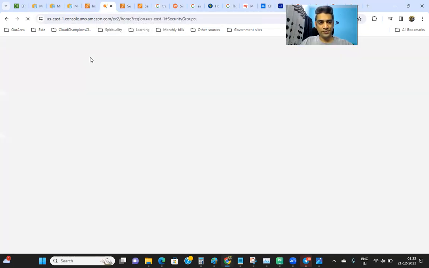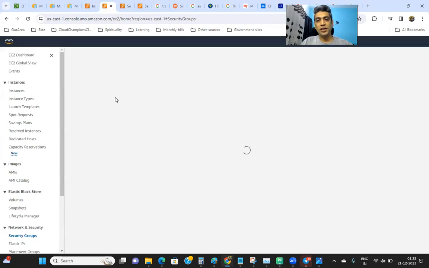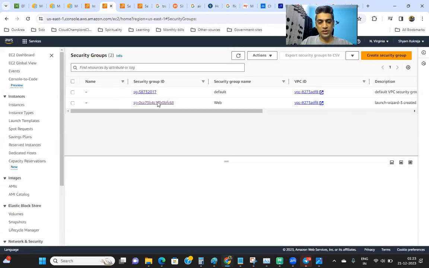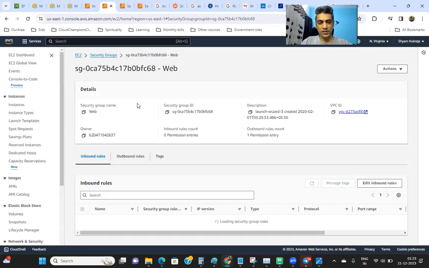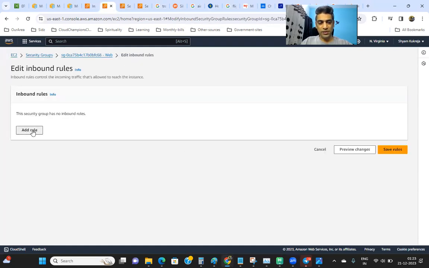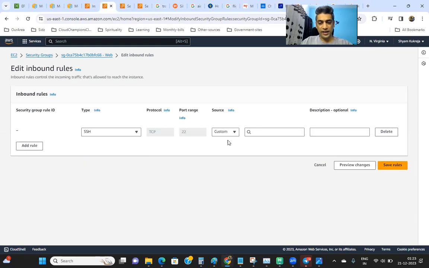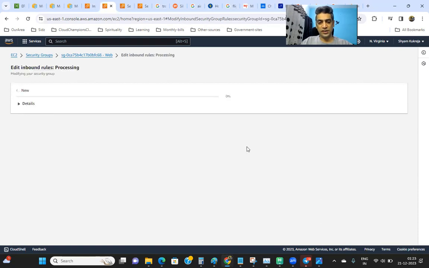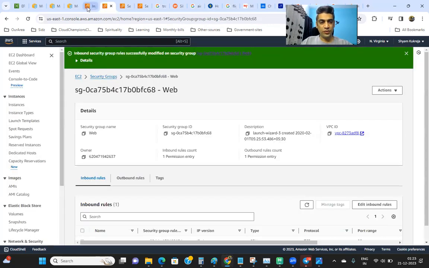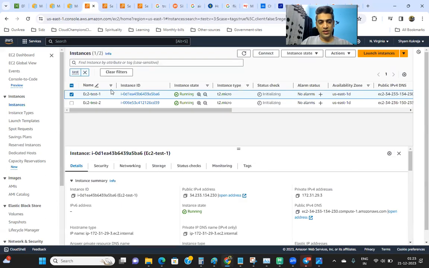allows SSH. This is a default security group, and this is a web security group, where I have my instances. So I'll go into web, then into inbound rules. You can see there are no rules, so I'll simply add a rule. I'll say SSH so that I can connect to my instances. I'll say save rules.